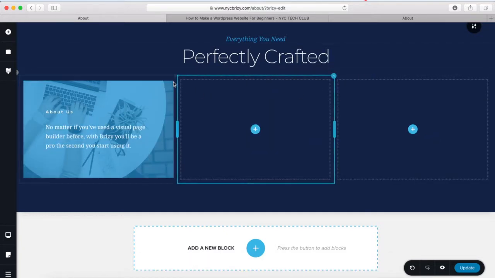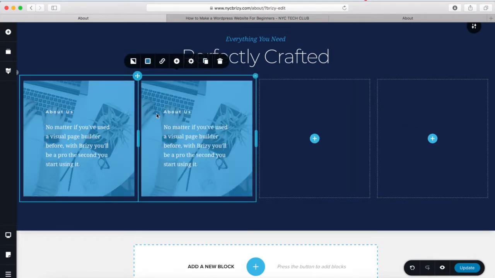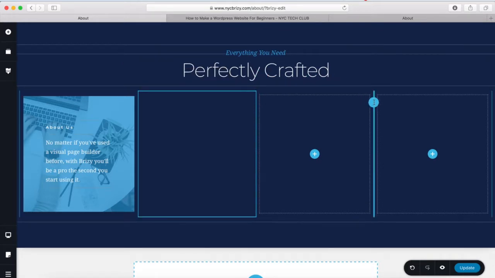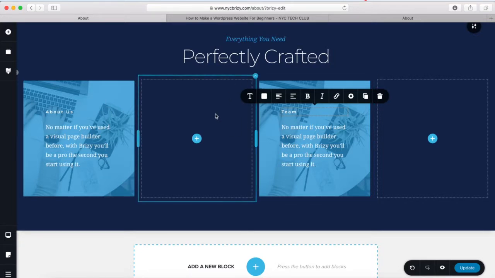And I'm actually going to duplicate this one, because I want to just have two of the same right here, and I'm just going to change the text right here. So I'm going to click and move this over right over here. And we can just change the text if we wanted to, maybe team or something like that. And if we also want, we can just go in here and format these two. So let me just do that really quickly.